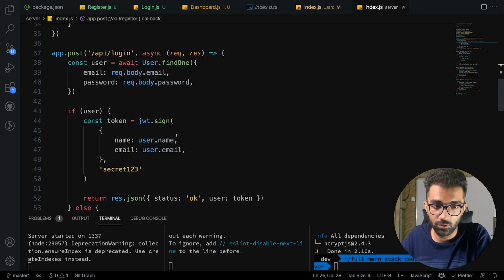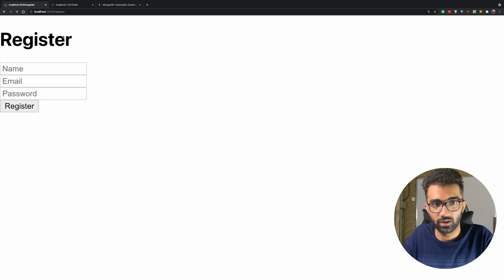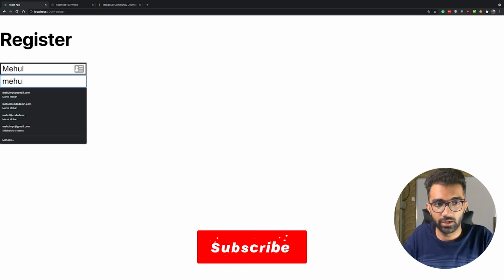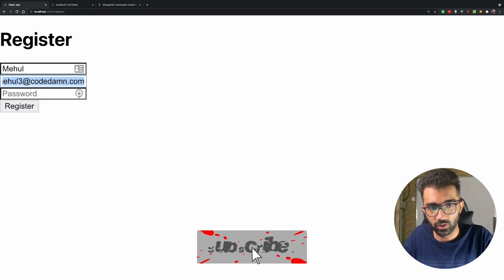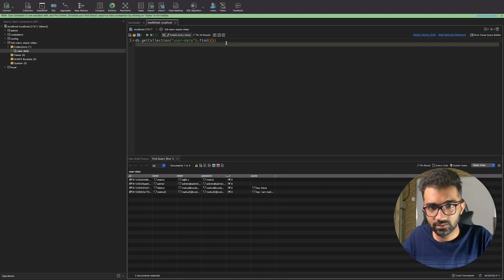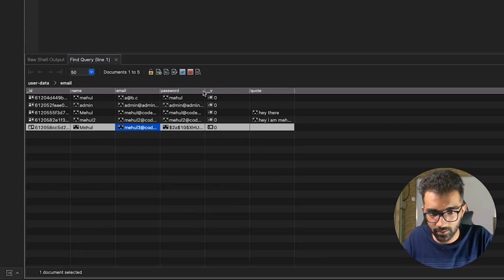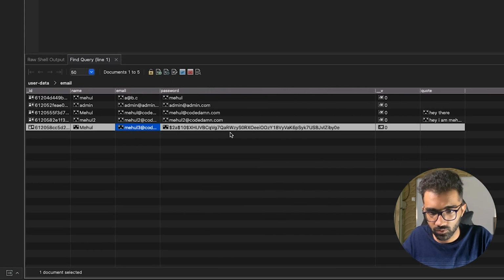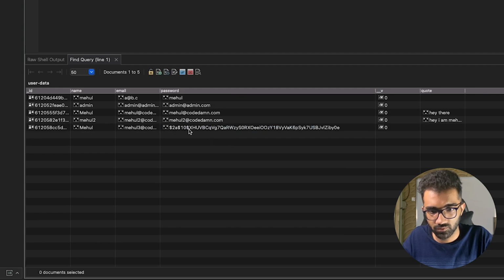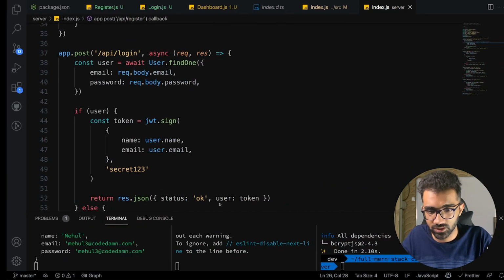Now the second step is how do you verify this? Because the moment somebody now tries to register on your app, let's say if I try to create mehul3@codedown.com and do the same thing, what you're going to see inside of the database is that Mehul3 right here has a weird password, right? And this is a hashed version of that password. Nobody can know what the original value was. This is basically garbage at this point.